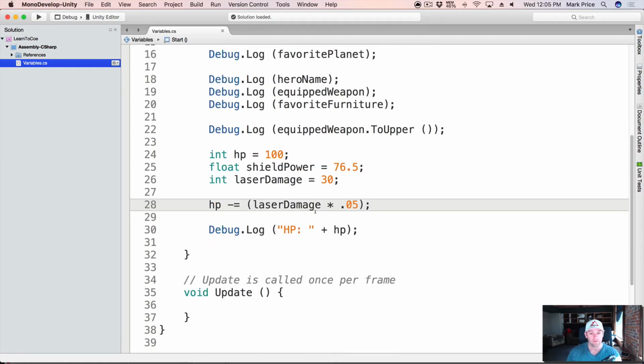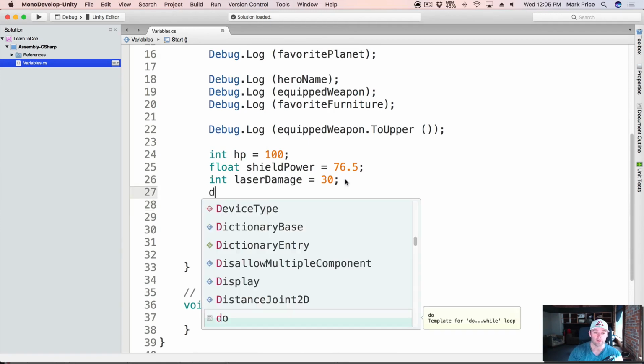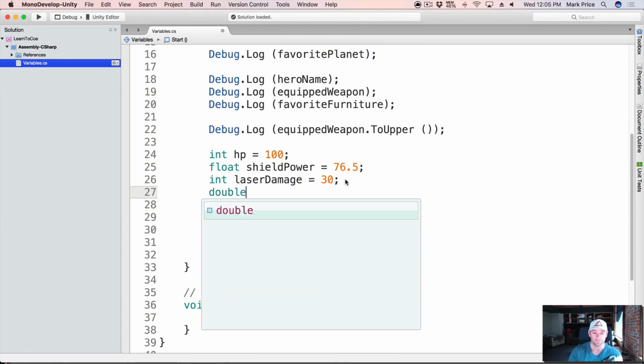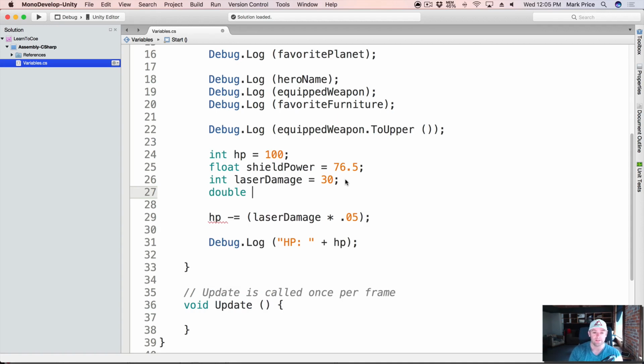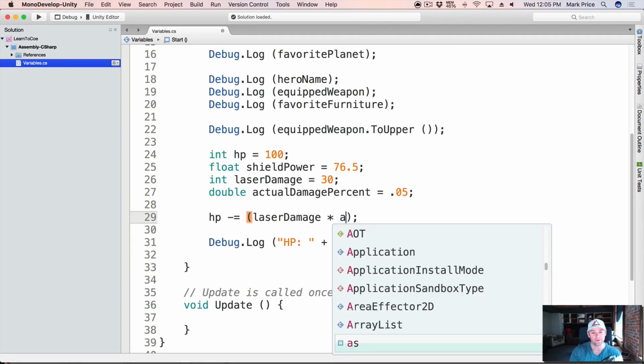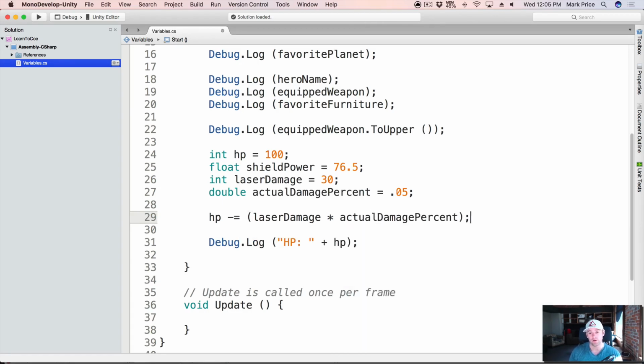Okay, cannot convert type double to an int. So we have some problems here we have to solve, right? Why is it saying double? Well, a double is another floating point number. It's longer than a float. So double, and we're going to call this actual damage percent equals 0.05. And then we can actually use that here instead of hard coding the value in. So it actually helped us write better code.